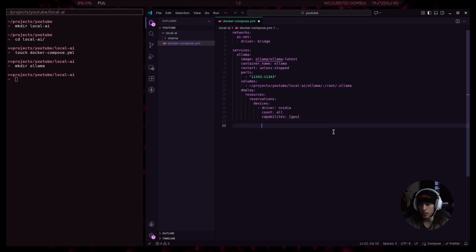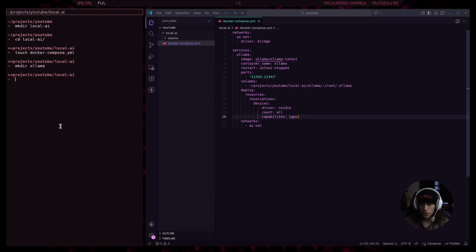And now, the final thing to do for this container is to go ahead and add the networks. And it's just going to be our AI-net. Alrighty. So we are now at the point where if you want to test this, you are more than welcome to. You should be able to just simply say docker compose up -d.